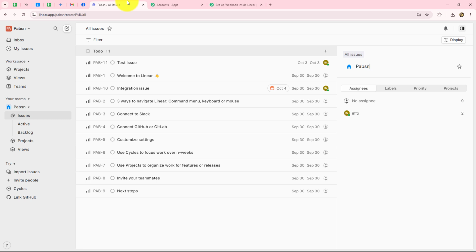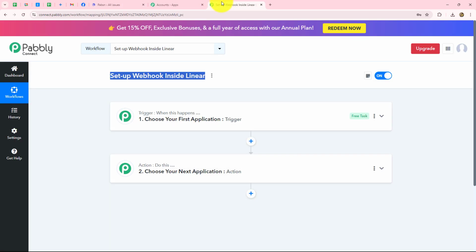So if you are using Linear as your issue management, project management, and product management application, then here I'm going to show you how, by setting up a simple connection between Linear and Pabbly Connect, you can automate all these repetitive tasks. We are going to set up this connection with the help of Webhook actually. Webhook acts as a bridge for setting up a connection between different applications and for transferring the data from one application to another on the happening of a specific event.